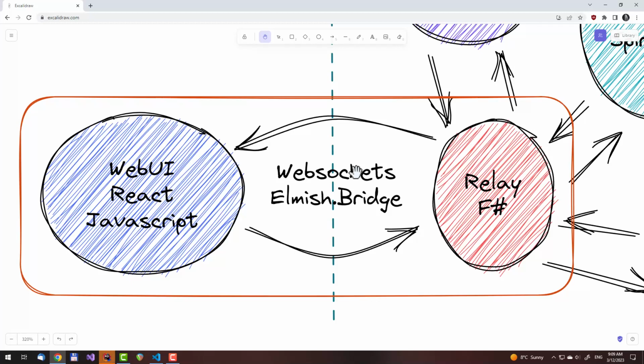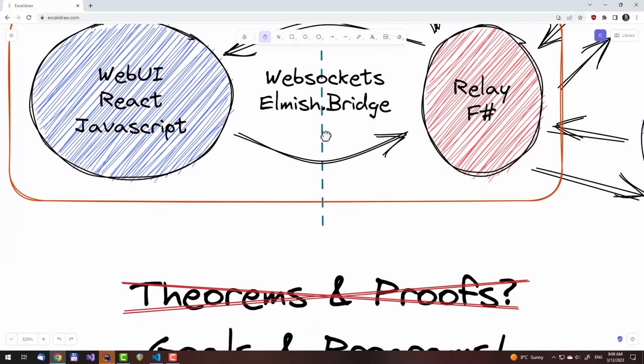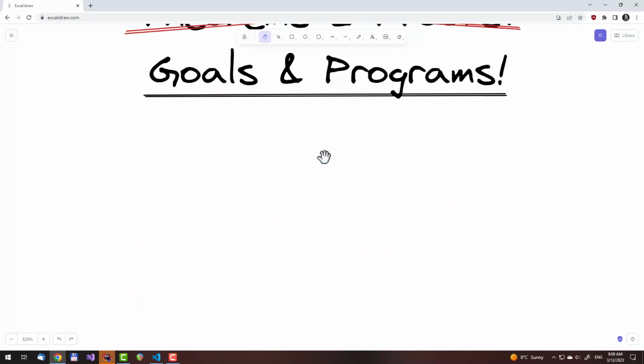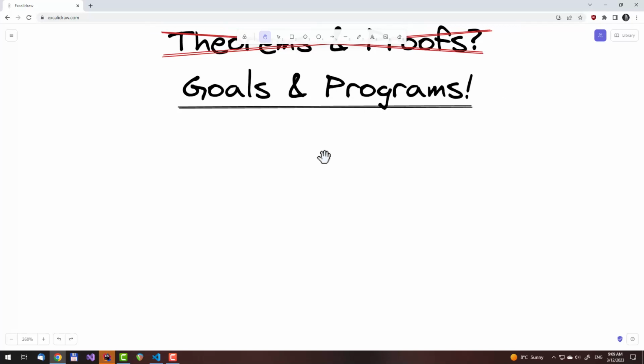I spent some time thinking about it, and then I had a realization. Mathematicians have theorems and proofs, but programmers have goals and programs. So all I have to do is show that the program matches the goal I set out to do. And a particular goal I can just draw out first in Excalidraw.